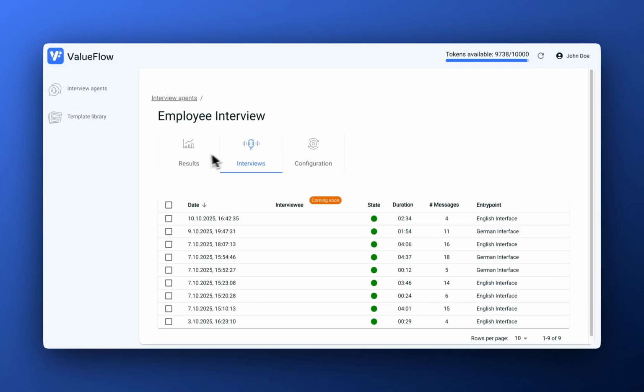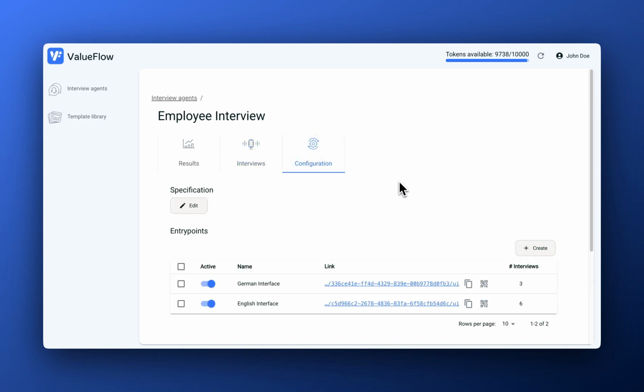All right, so we saw the results on an aggregated level, on an individual level, and now let's take a look at how an interview agent is configured. An interview agent has three parts that should be configured. The specification of the talk in itself, so what kind of talk context do we have, what kind of questions do we want to ask.